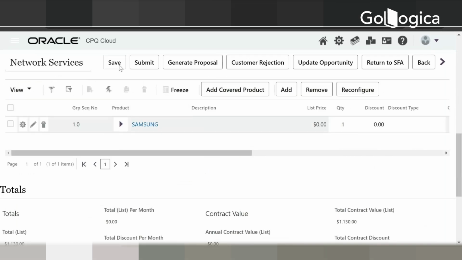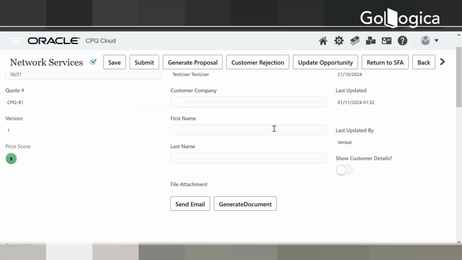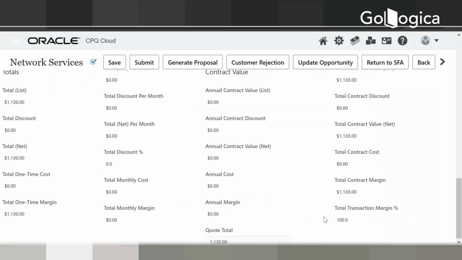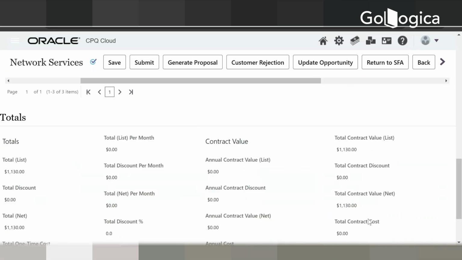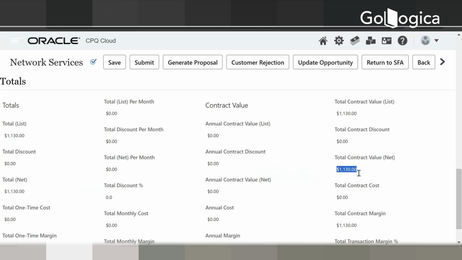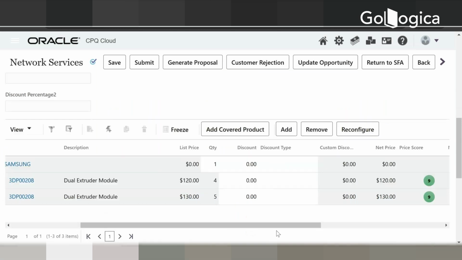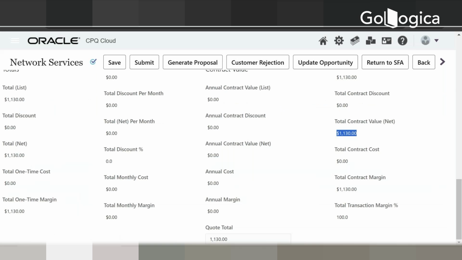Save. Did you click on save action? Yes. So is it the correct total? Okay. So this is how, instead of writing a BML logic, we will use these formulas. Okay.